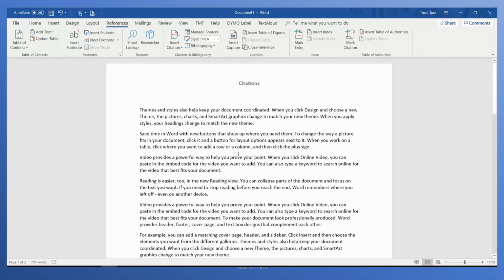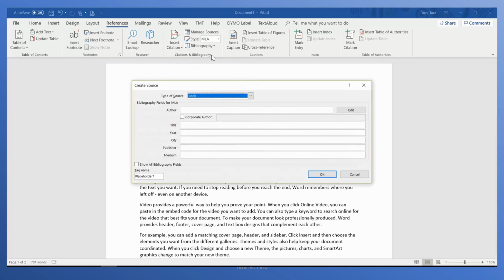Now to create the citation, position the cursor to the left of the period in the sentence that you need to cite. From the References tab, click Insert Citation, and then click Add New Source. Choose if you'll be citing a book, a website, an article, or other source. Enter your data into the appropriate fields. If more information is needed, click Show All Bibliography Fields.